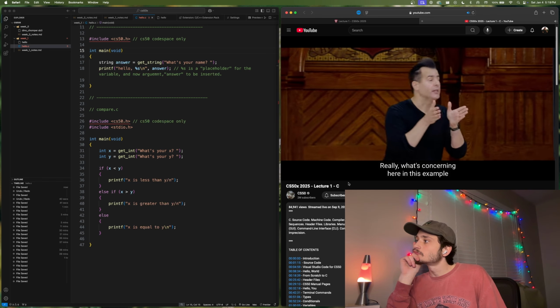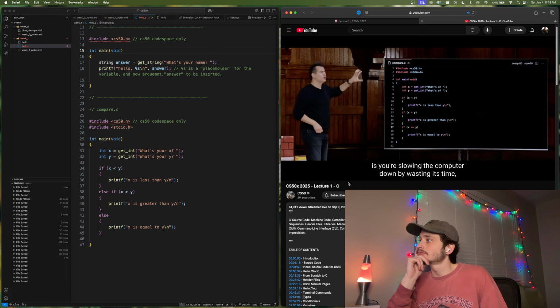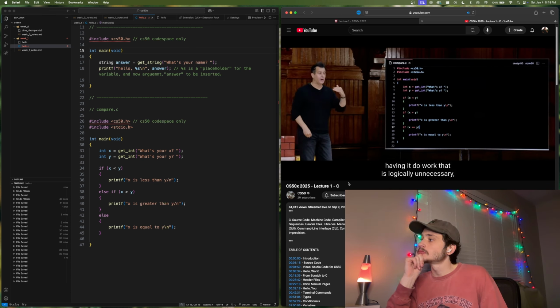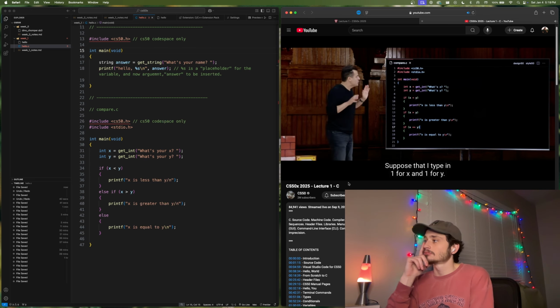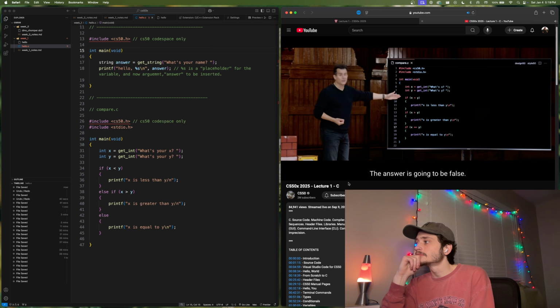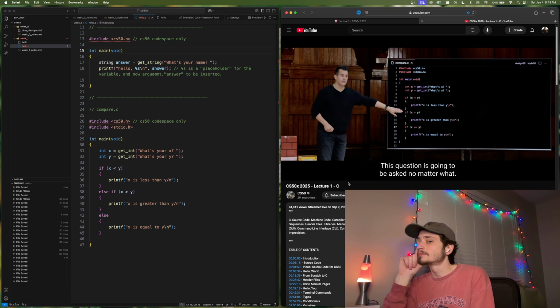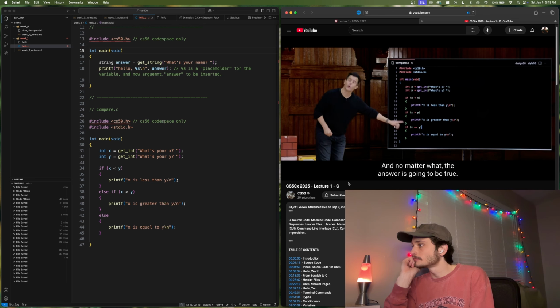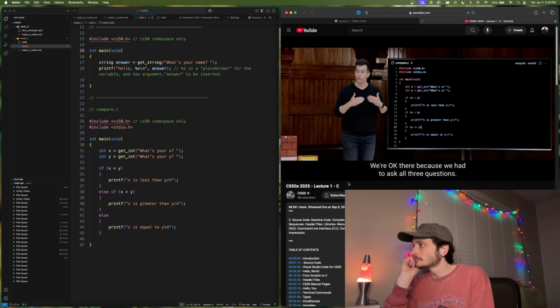What's really concerning in this example is you're slowing the computer down by wasting its time having it do work that is logically unnecessary, even more so than the Scratch version and the first C example. Why? Suppose that I type in 1 for x and 1 for y. Because I wrote this code top to bottom, this question is going to be asked no matter what. The answer is going to be false. This question is going to be asked no matter what. The answer is going to be false. This question is going to be asked, and the answer is going to be true. We're OK there, because we had to ask all 3 questions.